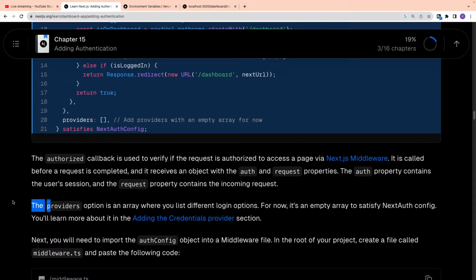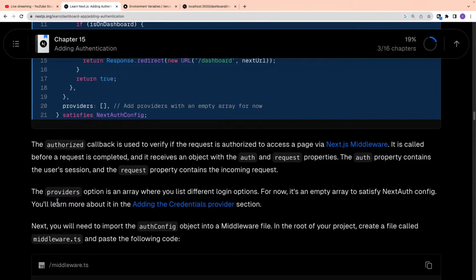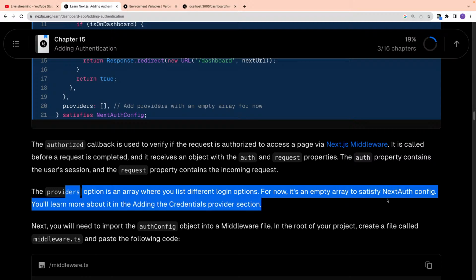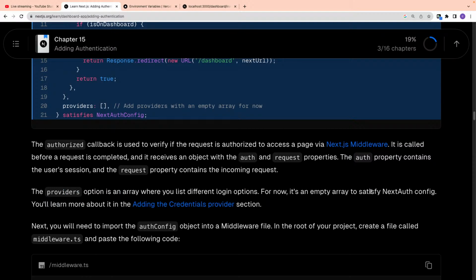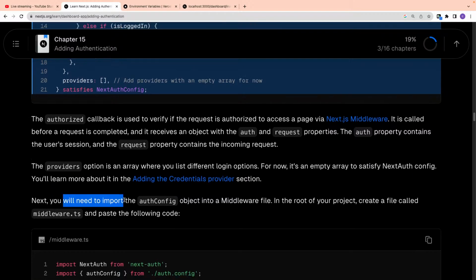Okay, the providers option is an array where you list different login options. For now, it is an empty array. It is an empty array to satisfy the NextAuth config. You will learn more about it in the adding credentials provider section. Next, you will need to import the authConfig object into the middleware file.